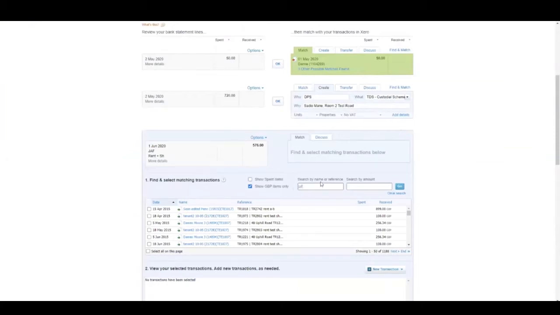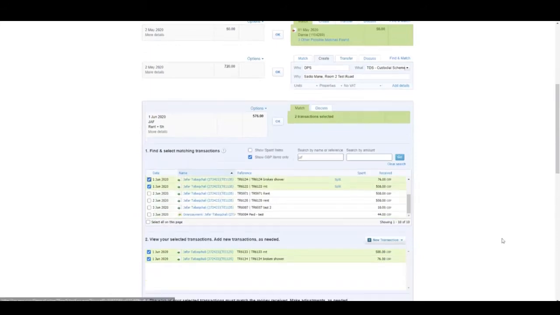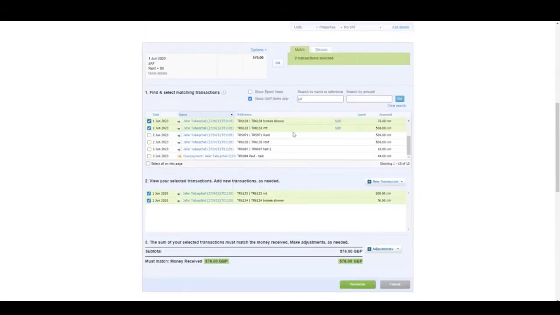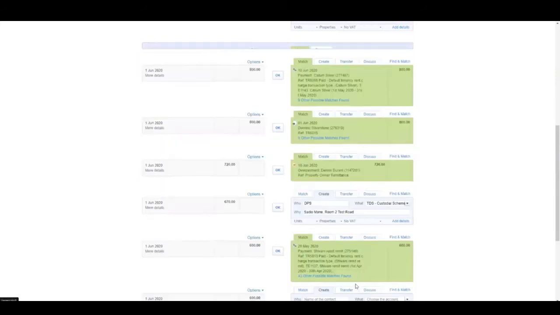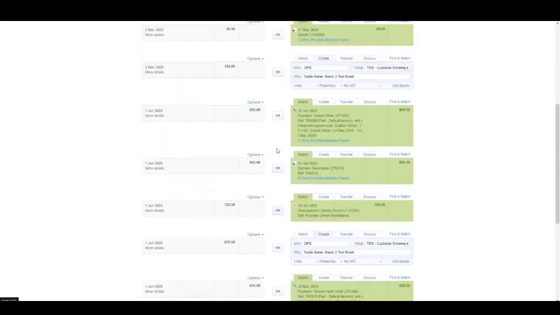Search my tenant reference and find those two transactions. So as we can see, we've got the 1st of June rental transaction and then that £76 disbursement for the broken shower. If I select both those transactions, it's going to allow me to reconcile them both against this one payment. So to do this, I'm just going to click Reconcile. And when we sync back to Arthur, both the £76 disbursement and the £500 rent charge are going to be dealt with and no longer outstanding.